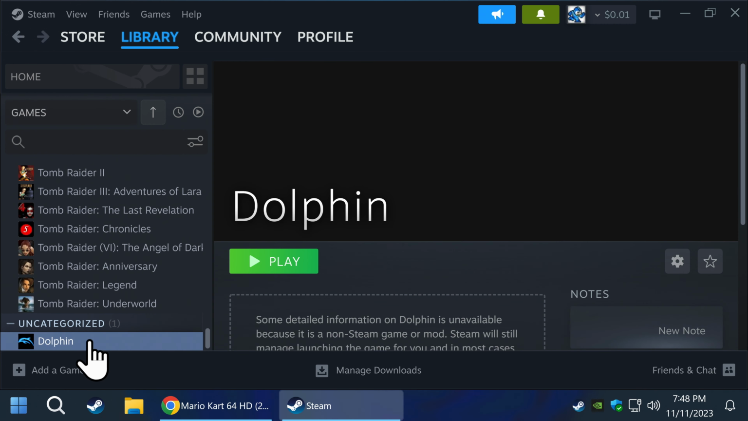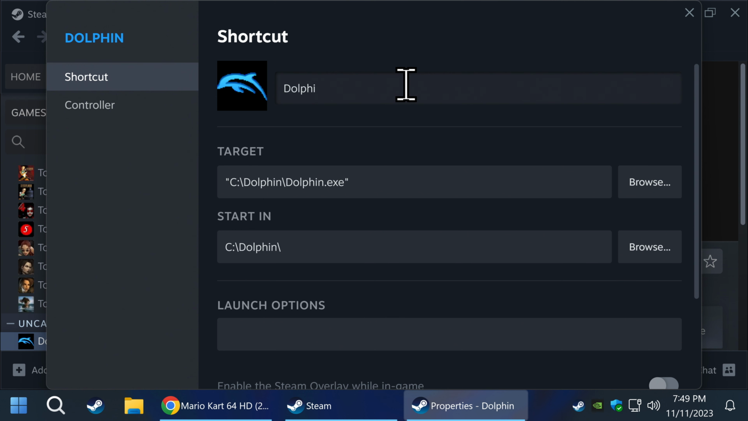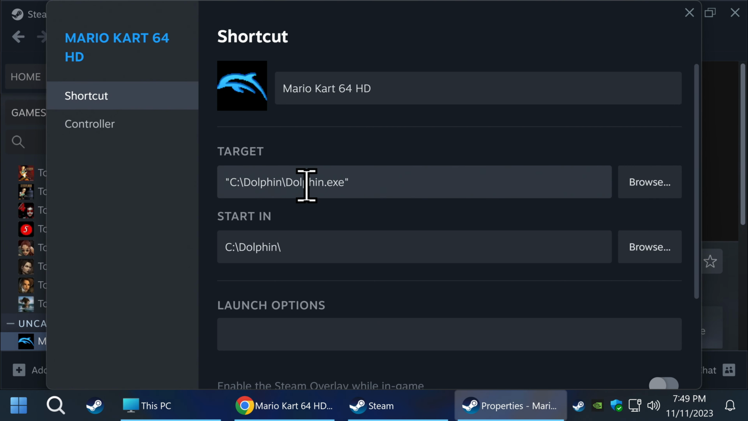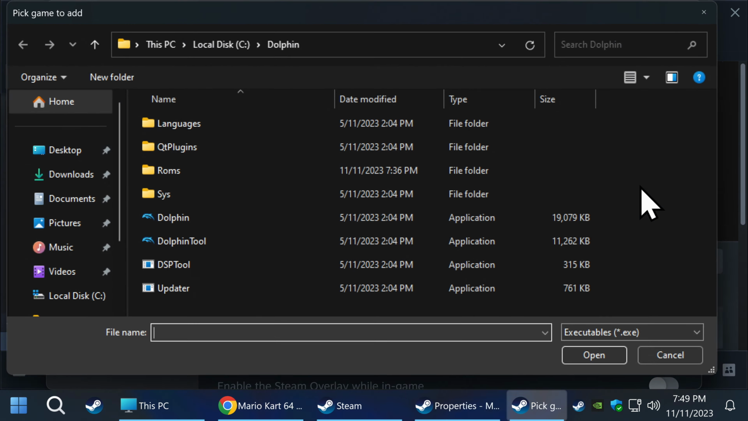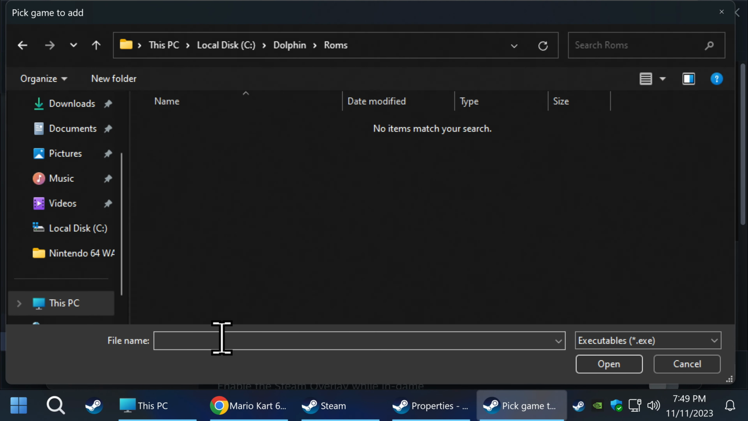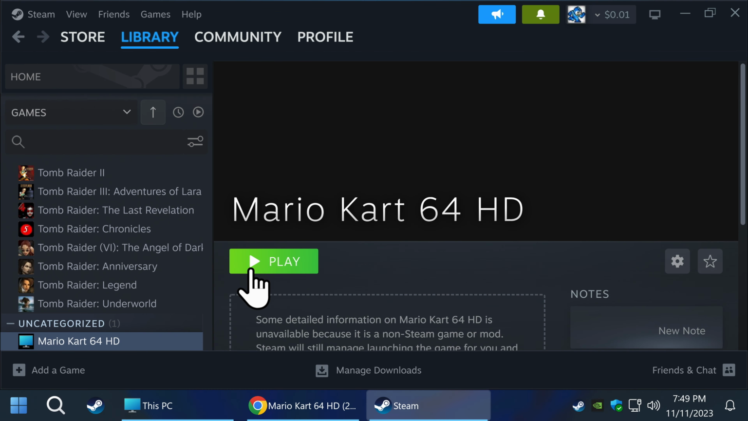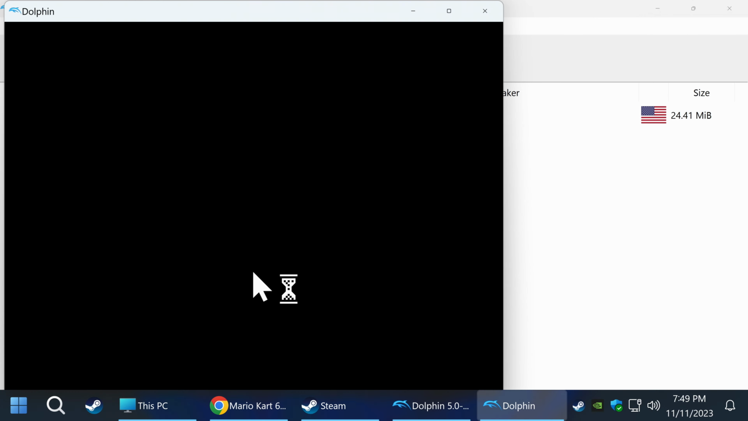Now go back to Steam, right click, then go to Properties. Change the name to Mario Kart. Once you've changed the name, the last step is to change the target location from Dolphin to Mario Kart 64. Click Browse and navigate to your Mario Kart 64 folder. You will notice the game is not there. You will need to type in the name, but once you see it, click on it and then open. Alright, you did it. Let's click play and give it a test run.